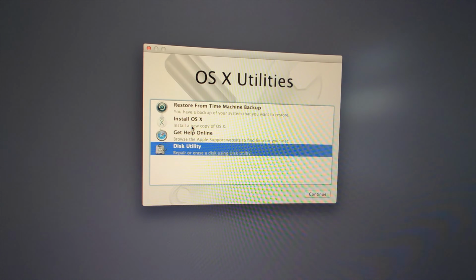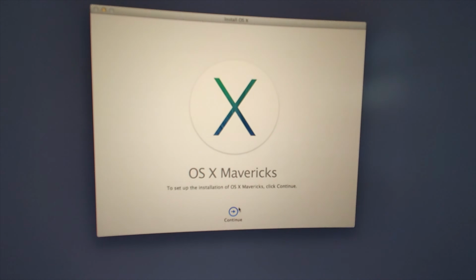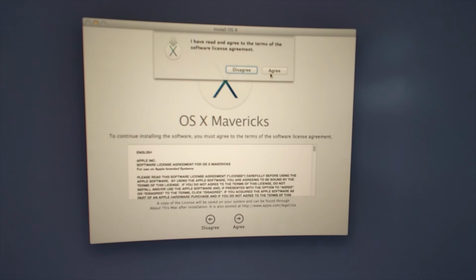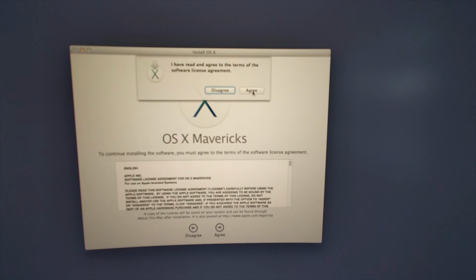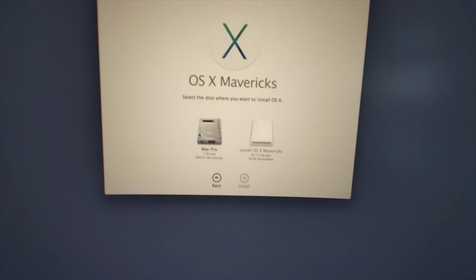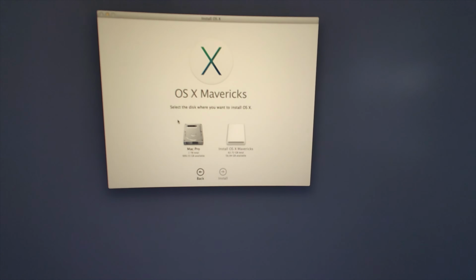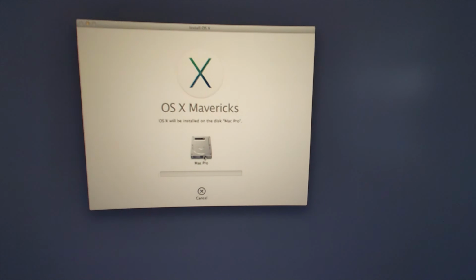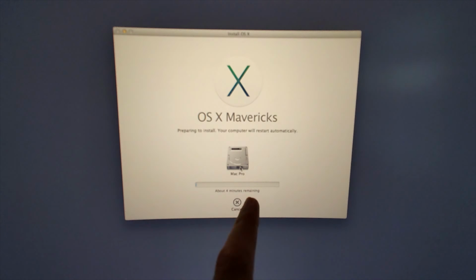Let's click out of this and click on install OS X Mavericks. So press continue, and press continue here. We agree. Sorry, it's just not focusing the greatest. Sorry guys, just trying to get this to focus better. Click on install. This will take a while, because there you go. It says about a minute.